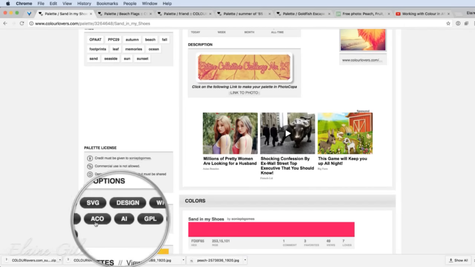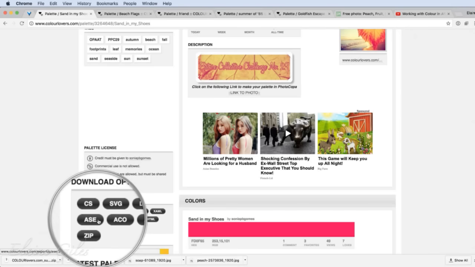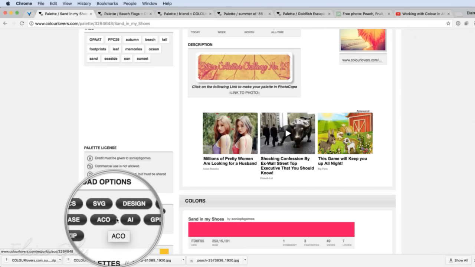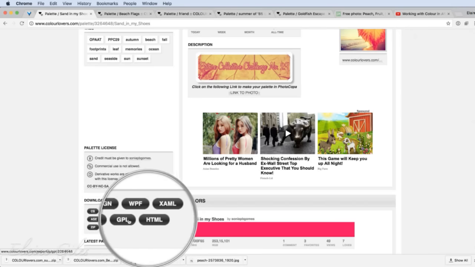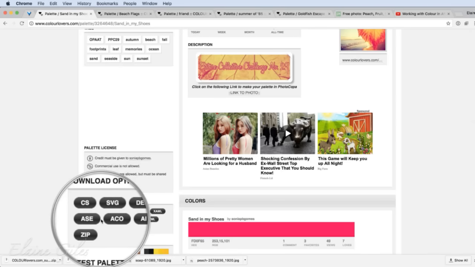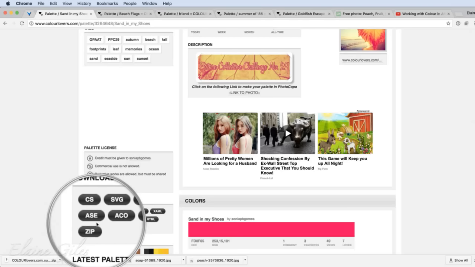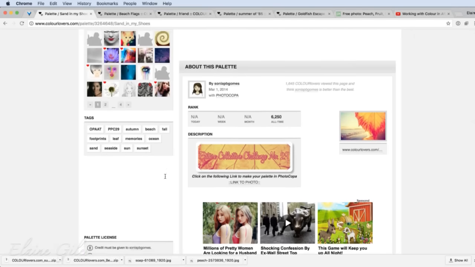Lots and lots of formats that you can download it in. Obviously, if you've got a preference, ASE will load in a lot easier than many of the others. So this one does support ASE. I would choose ASE. And you can choose a zip file. If you choose a zip file, it downloads the lot. All of them.